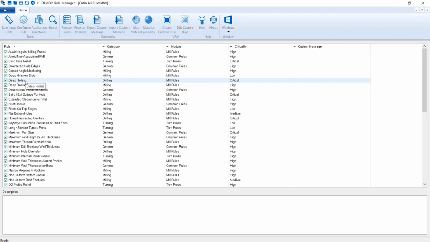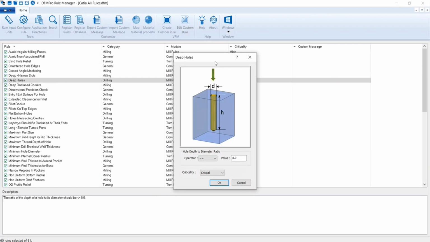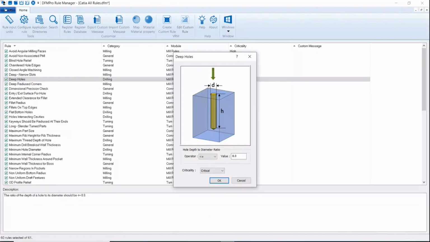On double-clicking on any rule, we can launch the rule configuration window. Here we can update the default parameter values as per organizational requirements. For every rule, we can configure its recommended value, the criticality, and also look at the help of the rule. Once all the required rules are selected and configured, the complete set can be saved as a rule file, which can be selected during DFMPro analysis in CATIA.